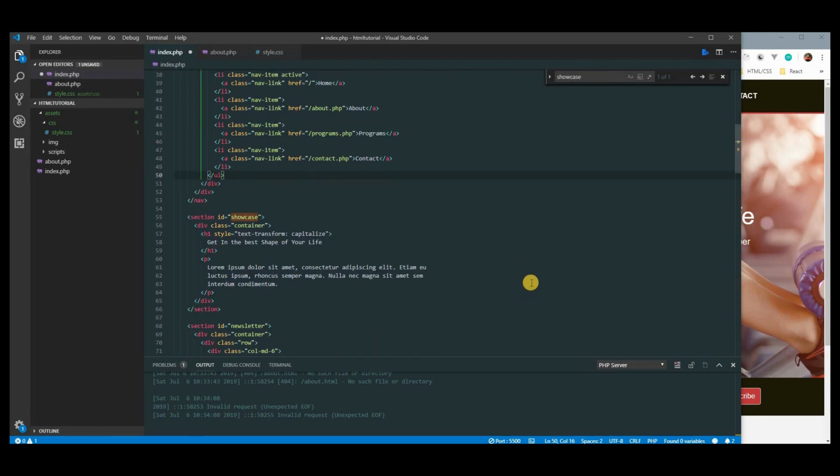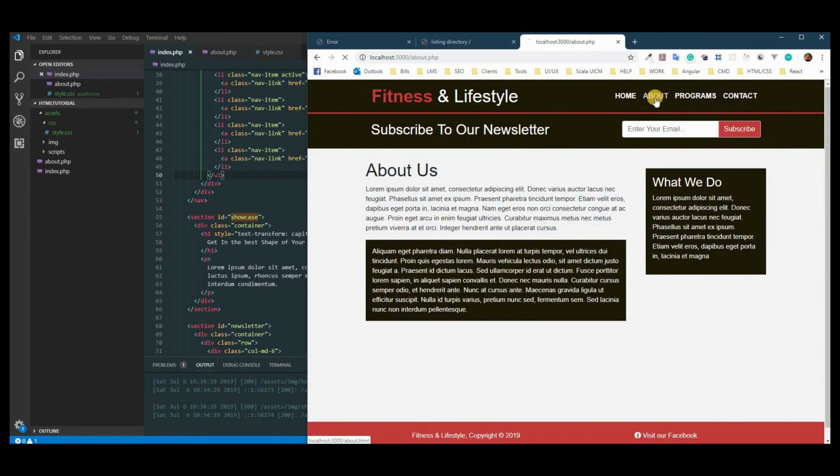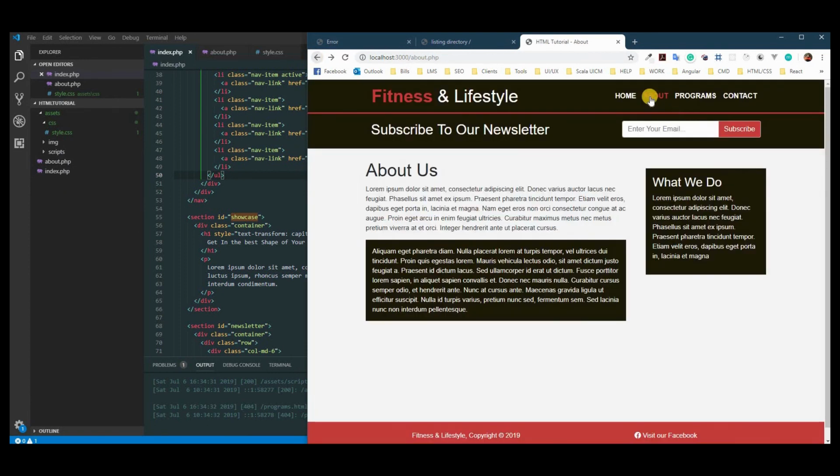Okay, so save that, come over here, and this doesn't have an instant reload. You're going to have to reload it yourself. So you reload it, and if I go to my about page, now it's working. Okay, and there's nothing there because we haven't created it. It's empty, but you see that it's already working.